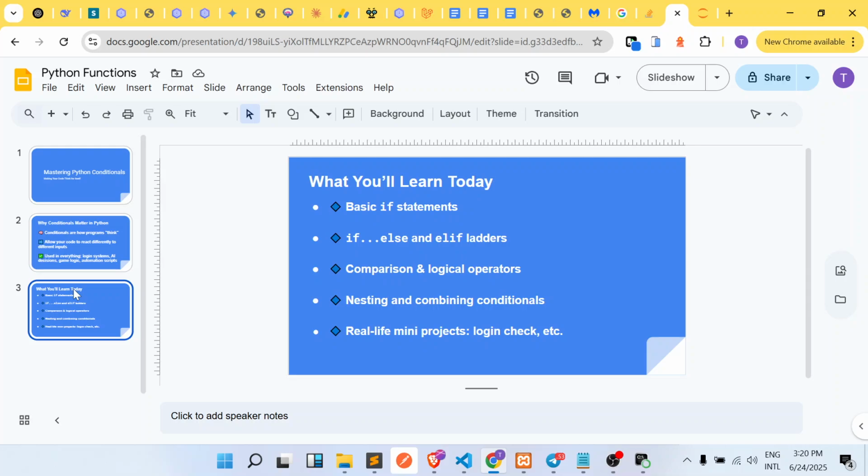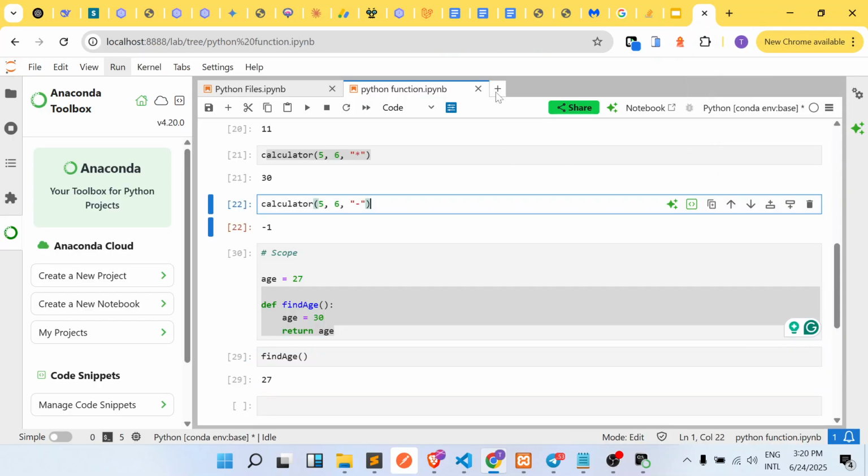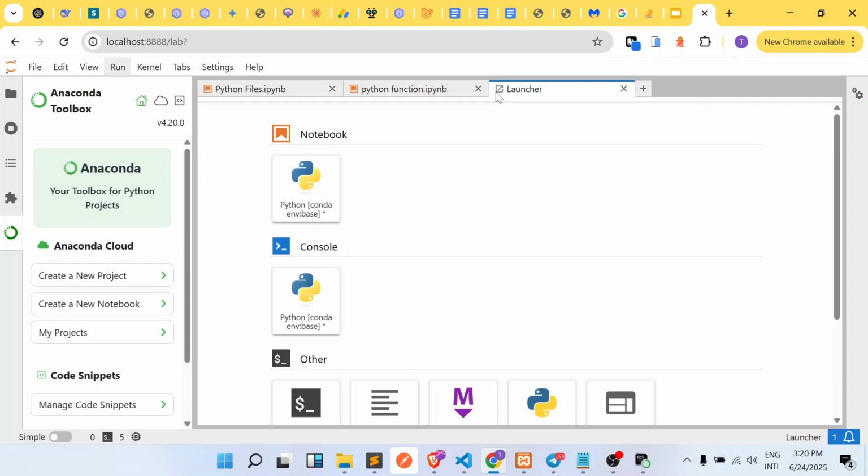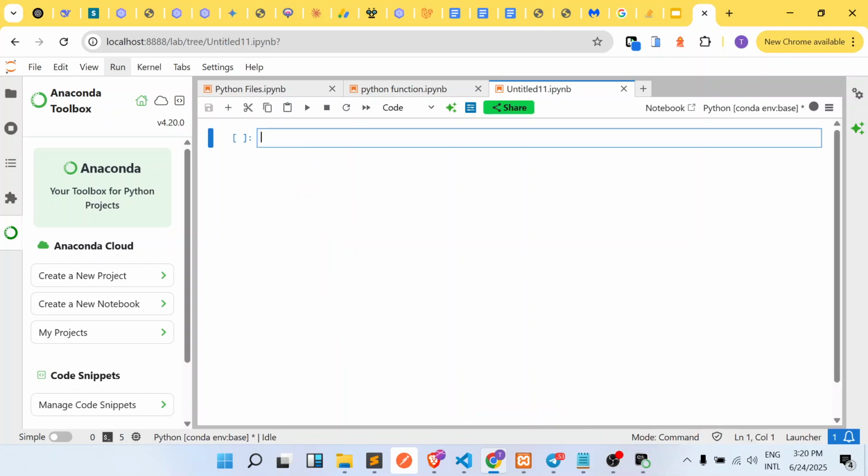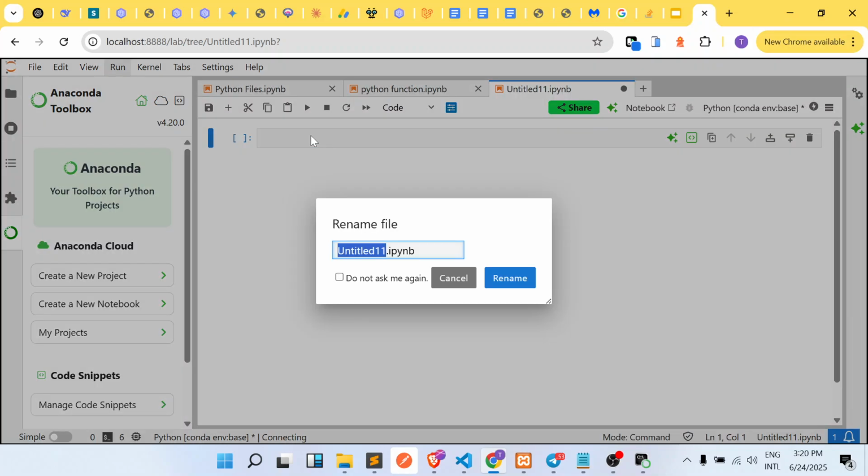So let's head over to our Jupyter notebook. If you don't have a Jupyter notebook, you can follow along with VS Code or Sublime Text, or any other coding environment that you have. I'm going to create another notebook right here and call it conditionals.